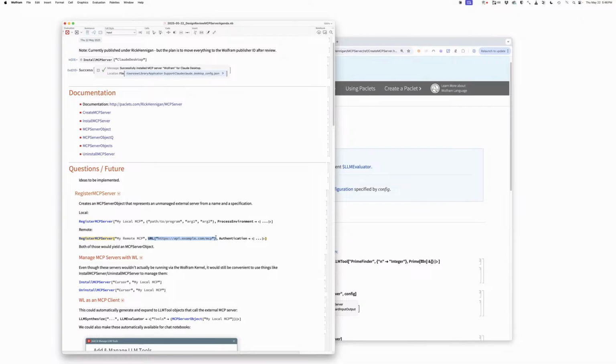Yeah. MCP is still relatively early, and pretty much everywhere it's kind of difficult to use. So I think we have something that's already pretty good here.